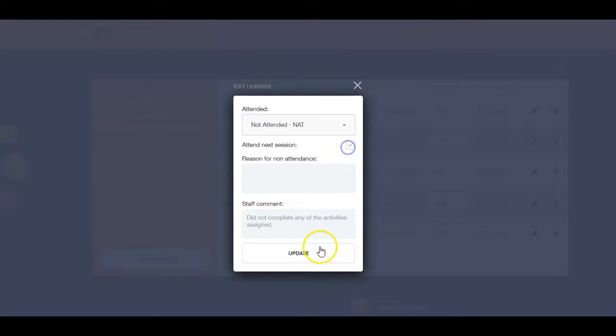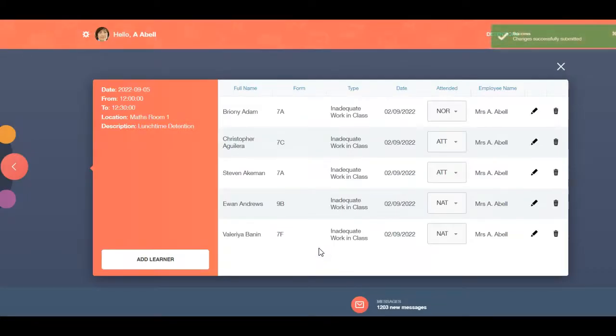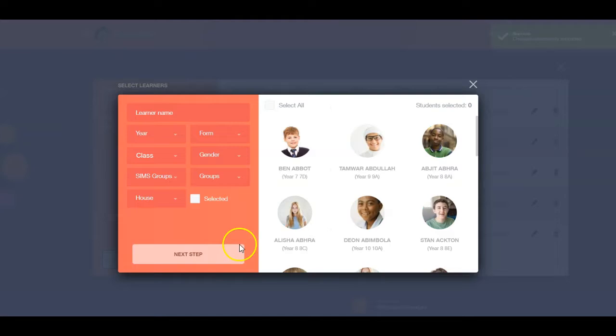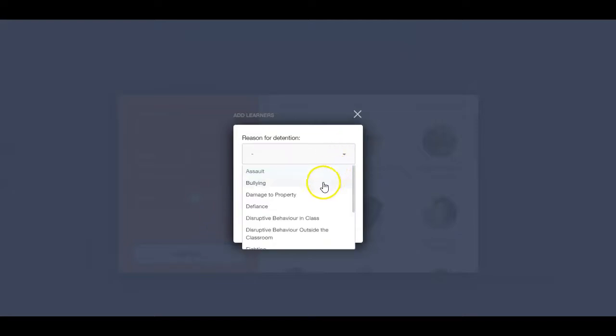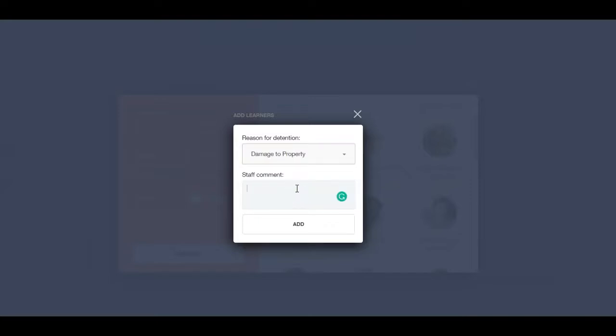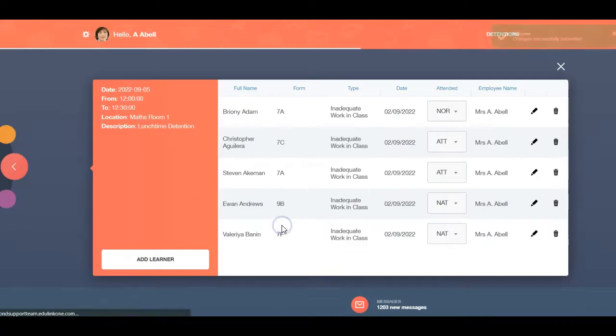To add a learner to the detention, click the Add Learner button. Select the learner by clicking their image or by using the filters. Once you are done, click Next Step. Select the reason for the detention from the drop-down menu. Add a staff comment and click the Add button. The learner will appear in the detentions register.